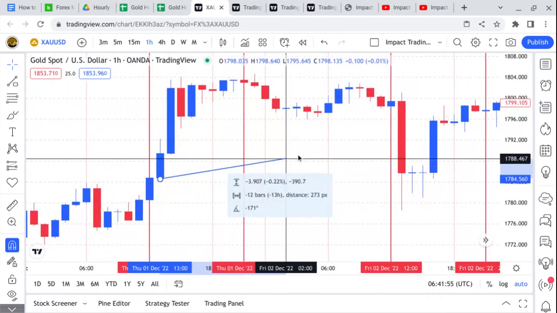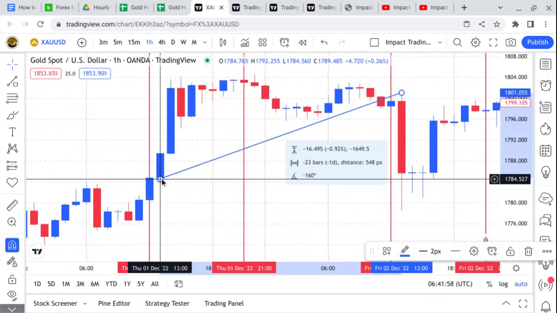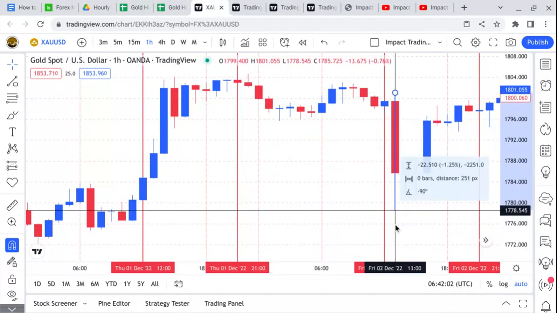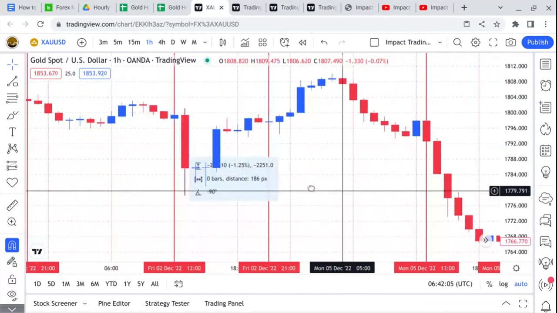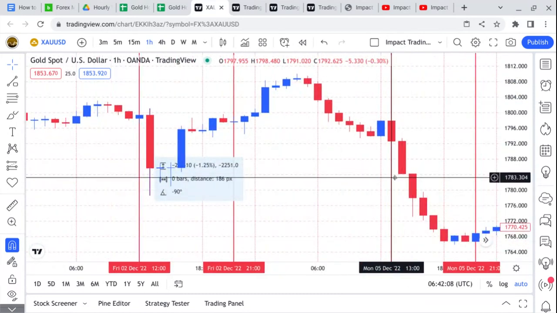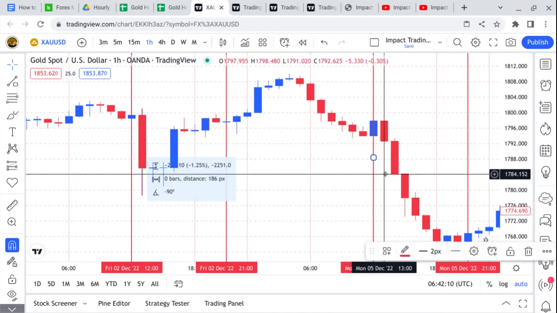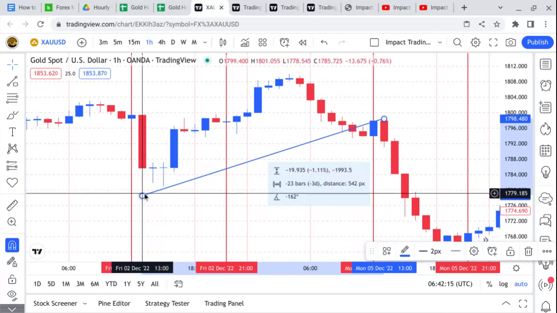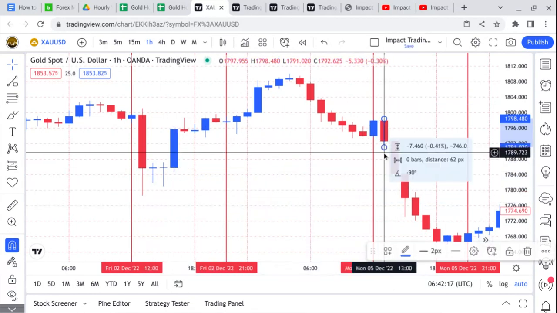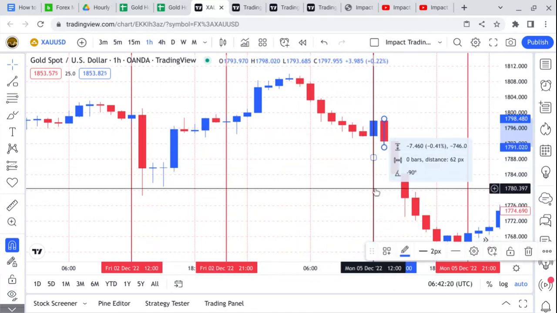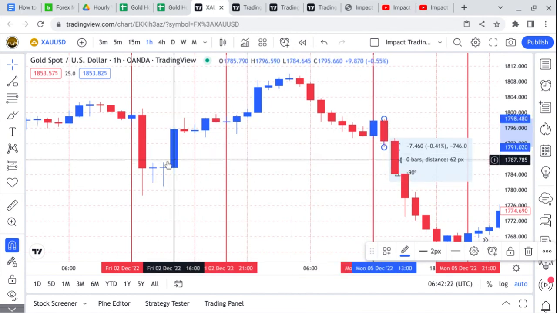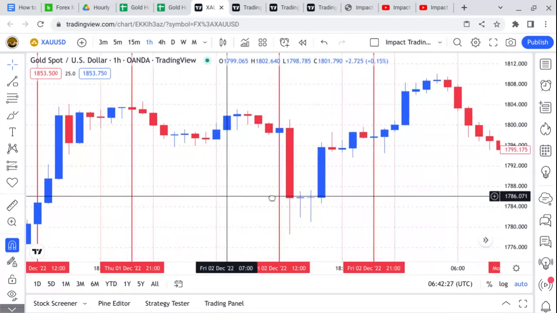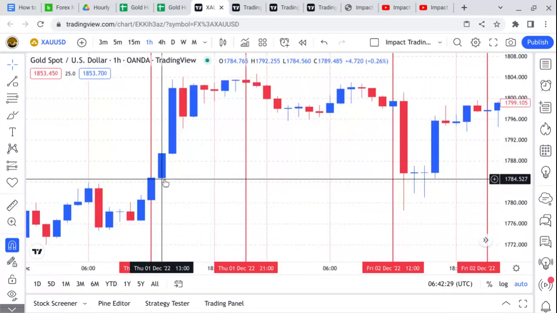The 1,300 hour here moved 2,500, and then the 1,300 hour here moved 700. So in these 3 days, at the start of the New York session, you have a 2,500 pip move, you have a 700 pip move, and then you have a 1,300 pip move.